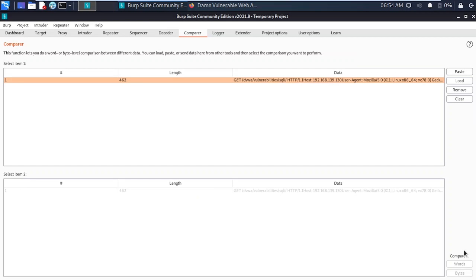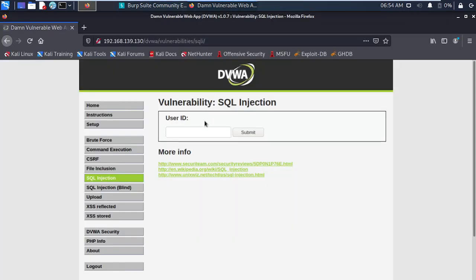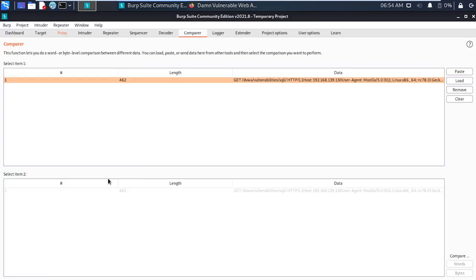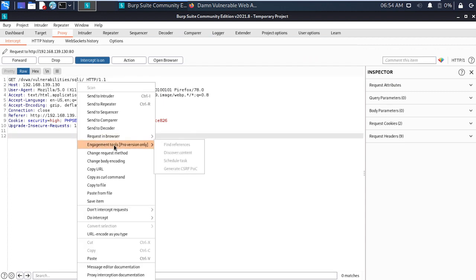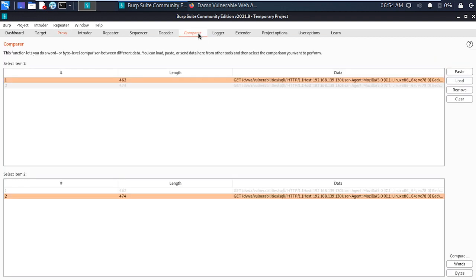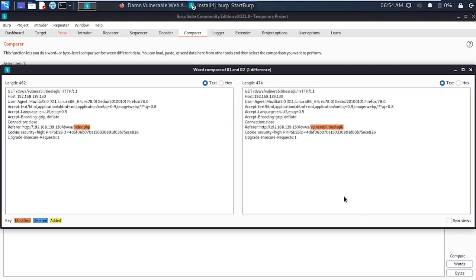And then do a comparison of the two pieces of data. We can either do it at the byte level or at the word level to see any differences within the pages. So I'll do another click and then intercept it and then send it to the Comparer again. So now we have two pages that we can compare. One is a length of 462, the other one of 474. Coming to the bottom right corner, we can compare the word level and see what difference there has been between the two.